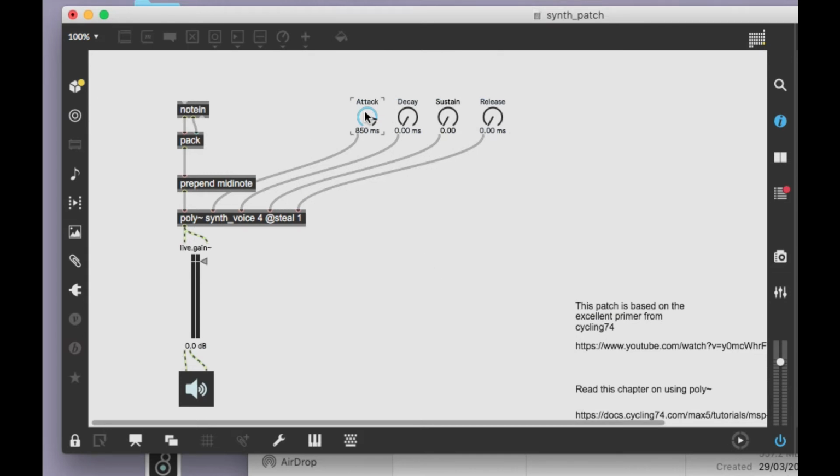Let's do something with a really long attack, 1 second attack time. And I'm going to play a note. Cool, we get a long attack, but then if I play another note, that's got an instant attack. So's that, so's that. Oh, and that one's got the slow attack.